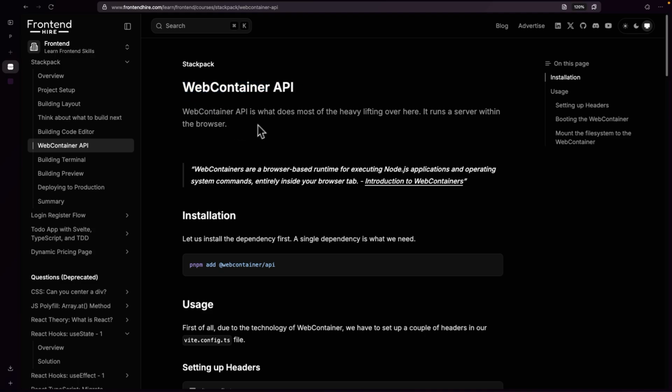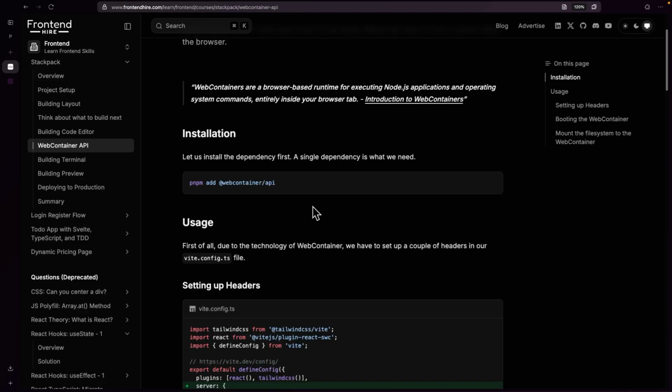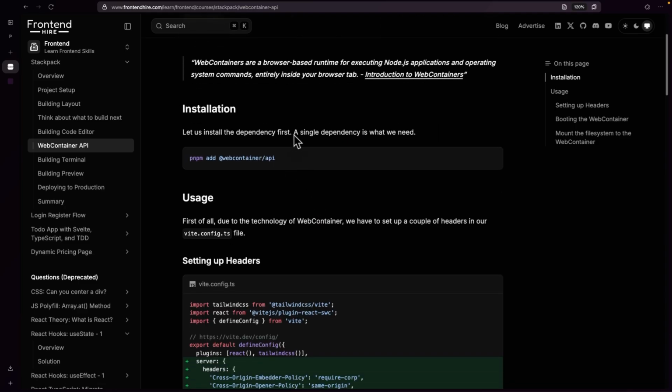WebContainer API is the library that does most of the heavy lifting here. It runs the server within the browser. Again, the definition is, it is a browser-based runtime for executing Node.js applications and operating system commands entirely inside your browser tab. Let us install the dependency and quickly get started. It is a single dependency, WebContainer API.